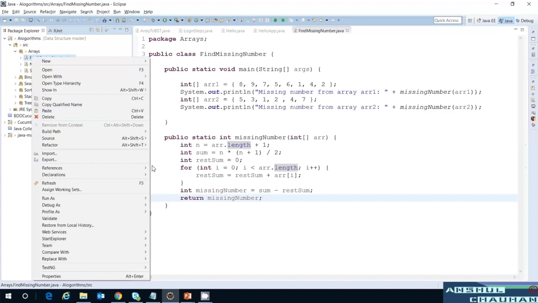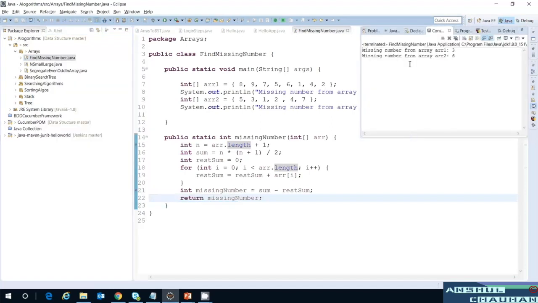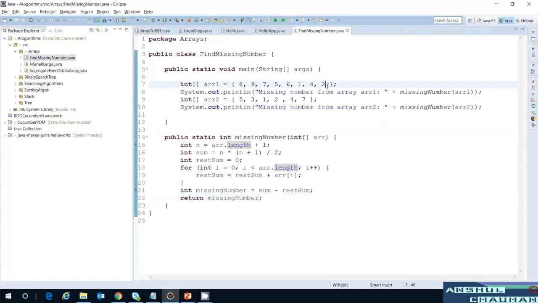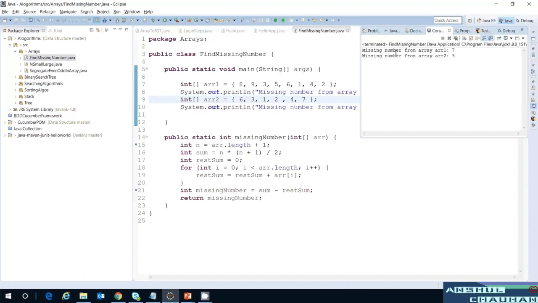Run as Java application. See, it is saying missing number from array 1 equals 3 and missing number from array 2 equals 6. Suppose we add the number 3 and replace some other element. Now number 7 is missing in the first array and 5 is missing in the second array. Let's execute again. See, missing number from array 1 equals 7 and missing number from array 2 equals 5.